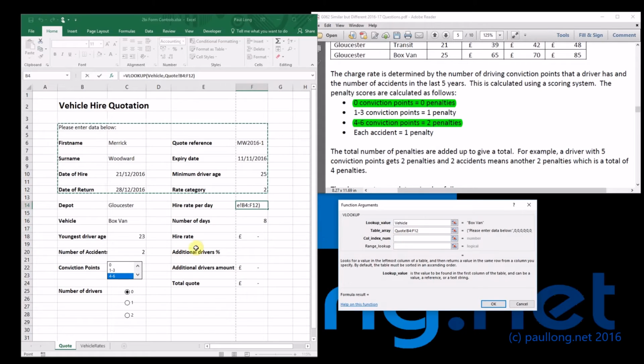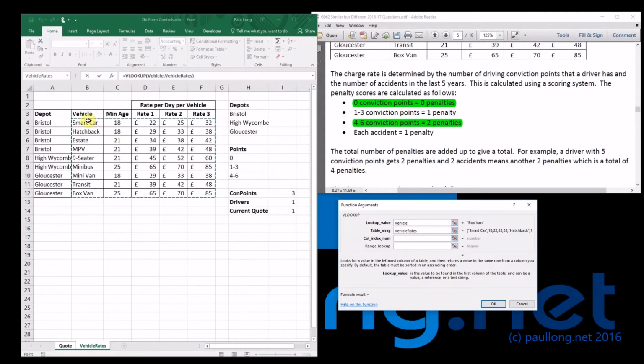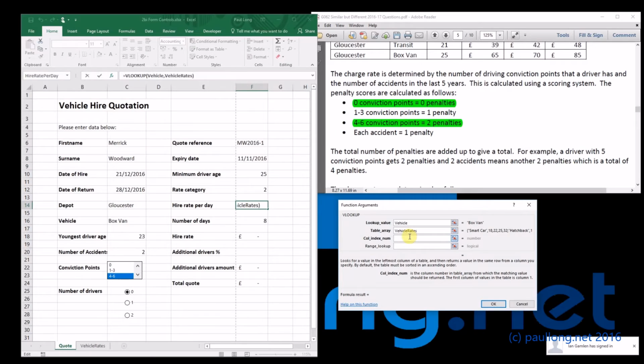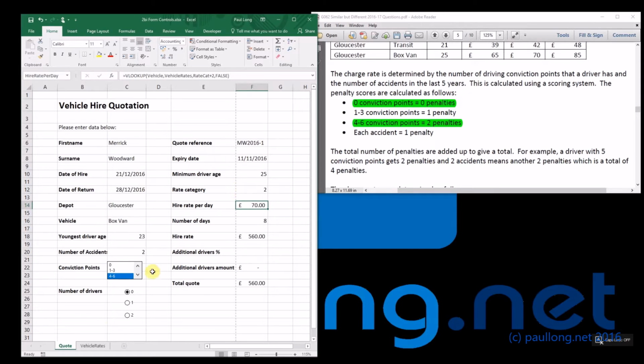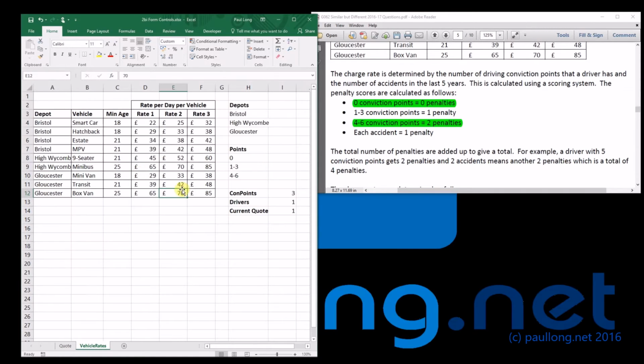Okay, so let's just go back. I've just messed up that, so leave that as vehicle rates. Now what we're going to do for our column index, then we shall use the rate category, but we'll add 2 to it, and that means that it will just push it along those 2 columns, so it will work. And we'll go for false, and there we go, it's come up with a £70.